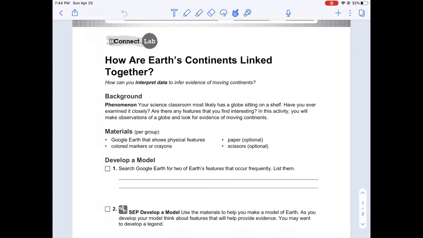For the background information, it says your science classroom most likely has a globe sitting on a shelf. Have you ever examined it closely? Are there any features that you find interesting? In this activity, you will make observations of a globe and look for evidence of moving continents. Instead of using a globe, we're going to use Google Earth because we'll be able to see a lot more than we could on a globe.